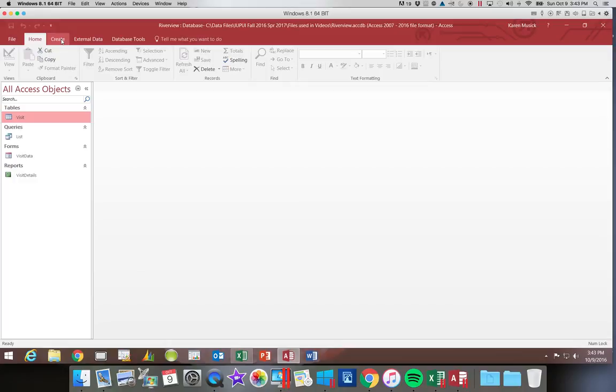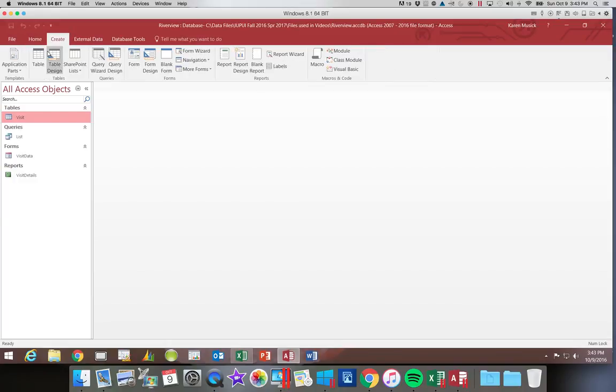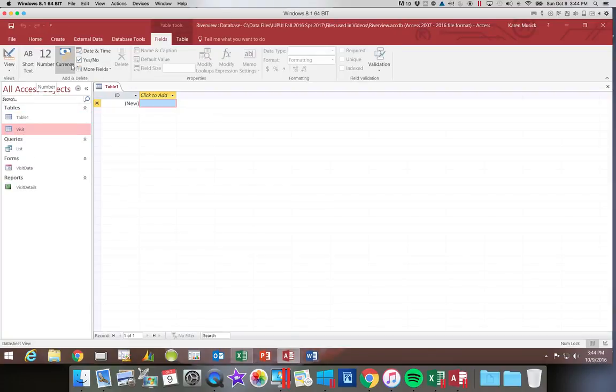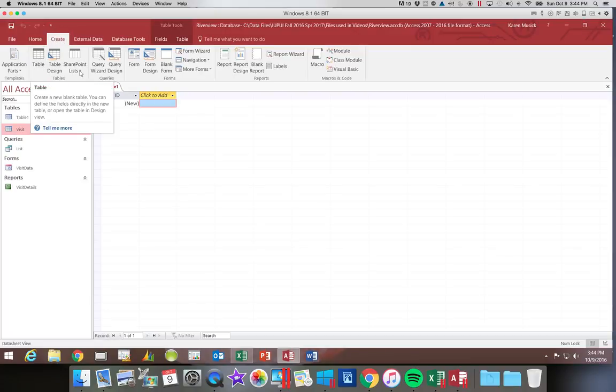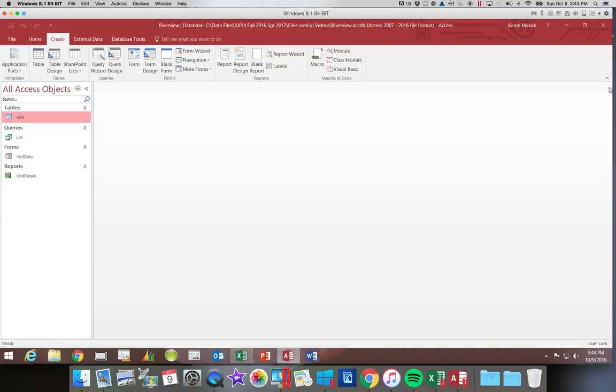We're going to start out today on our Create tab, and we're going to be creating a table. Now, if we were creating a table in Datasheet view, which is what we did the last time, if you click this table option, the first one, it opens it up and looks very much like what we started with when we created from a blank table, or excuse me, a blank database.